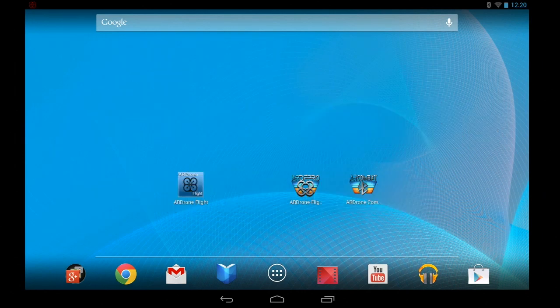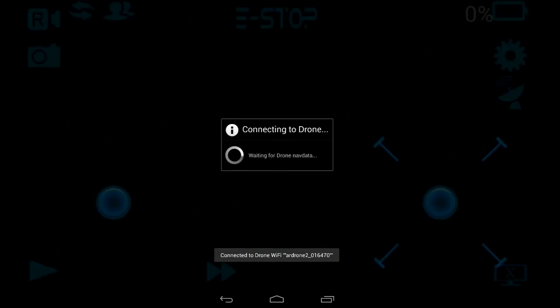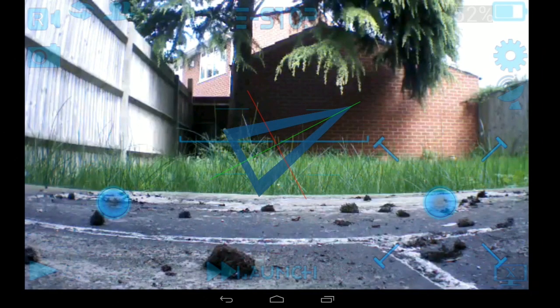CoPilot Mode actually requires the addition of ARDrone Flight Combat, and so this is launching Combat into the listening server mode. You can actually set it to client mode as well. And when you get a Bluetooth connection, you launch ARDrone Flight. It automatically launches the Pro if you've got Pro installed. And there we have Flight running.